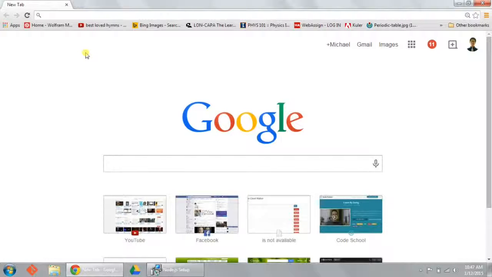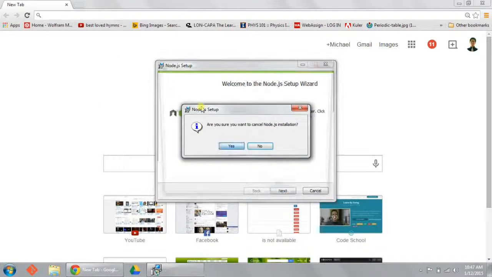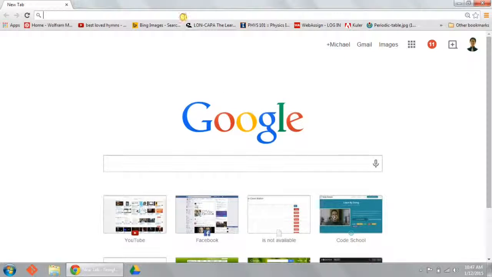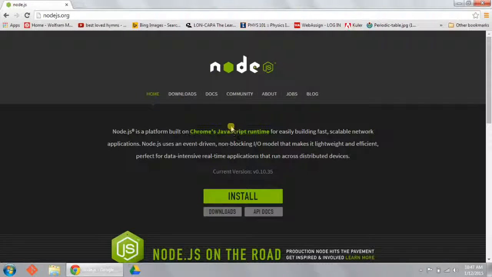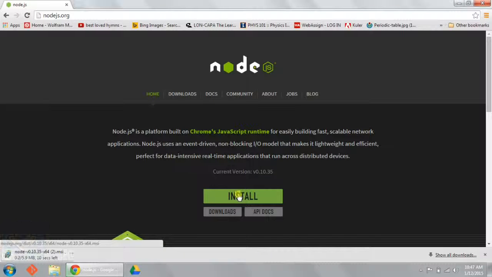Step number 1. Download Node. So to download Node, we're going to go to the Node website at nodejs.org. Let me close this for now. Okay, so go to nodejs.org, and we should see this website here. And then step 2 is going to be install Node. So we're going to click on install here. And once we click on that, it should automatically download the appropriate version of Node for your operating system. As you can see, mine downloaded the 64-bit for Windows 7 here.